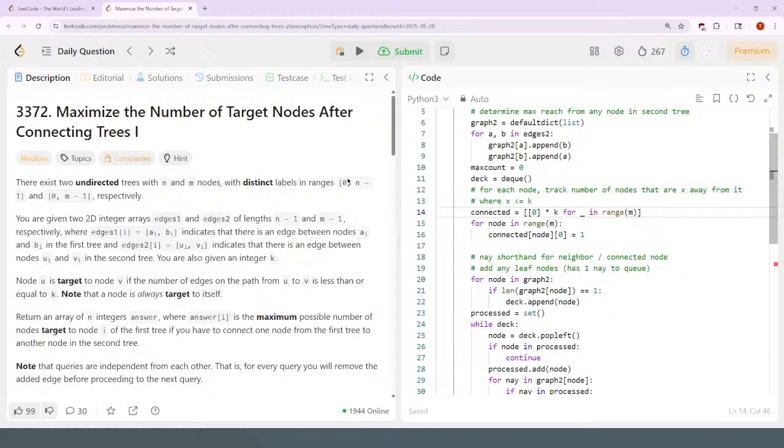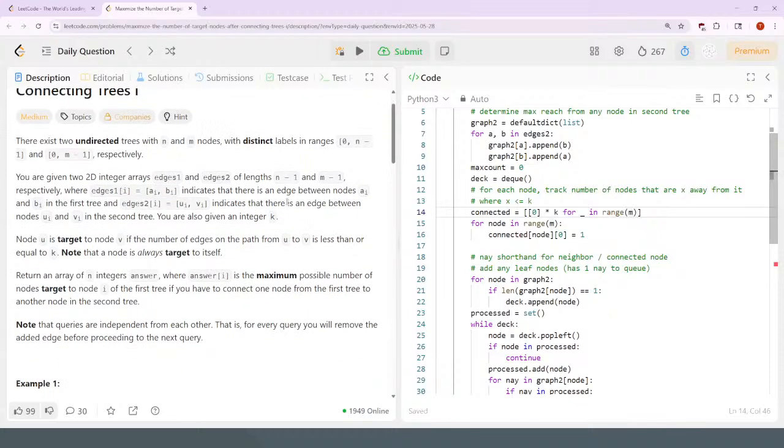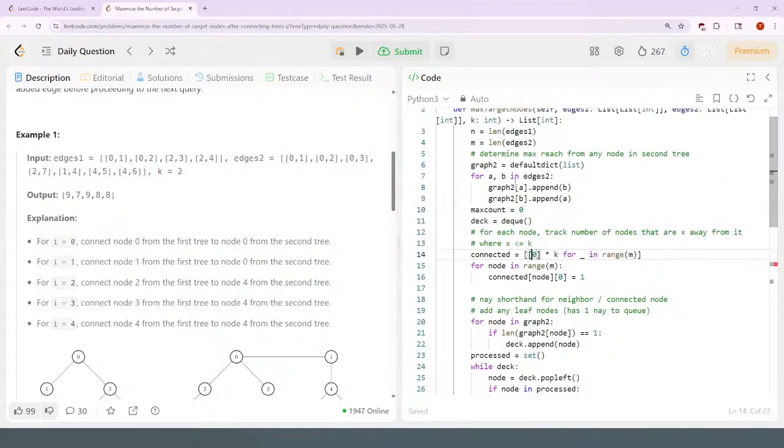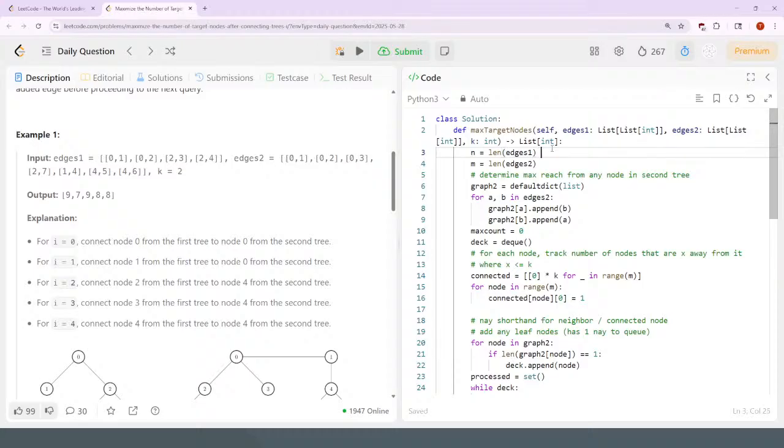Oh, these are the labels. These aren't the edges itself. Okay. Okay, the number of edges is m minus 1. So 7 is m minus 1. Okay, I'm just stupid.